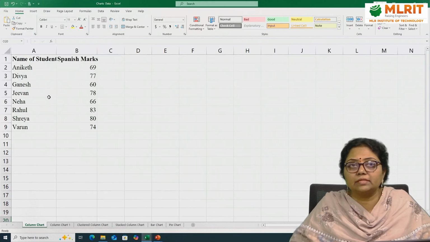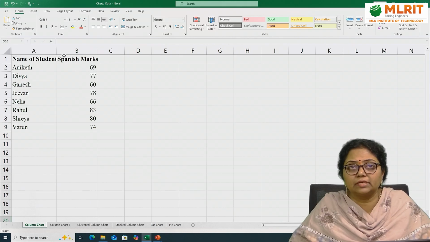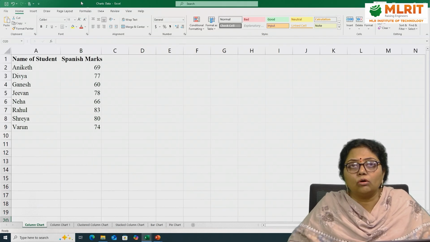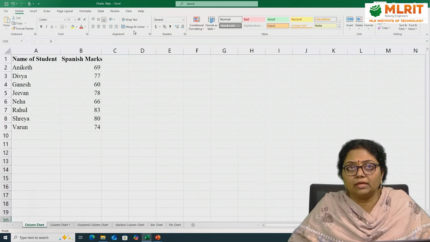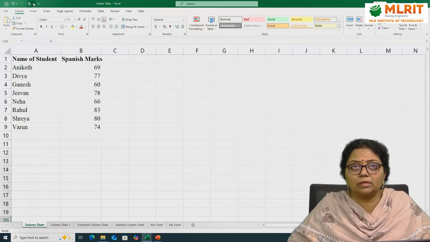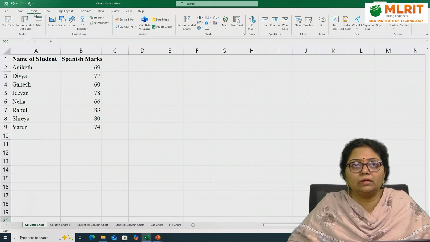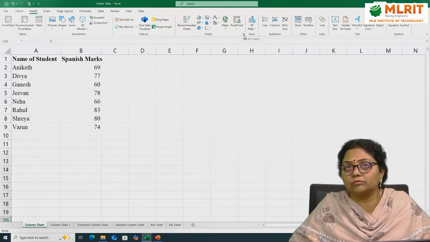Now, this is the data we have in front of us, that is name of the student and also the Spanish marks. On the Excel ribbon, we are having an insert tab. Click on the insert tab. In this, we are having the charts. This is the chart section. Here you can click on this downward arrow which is showing see all charts.